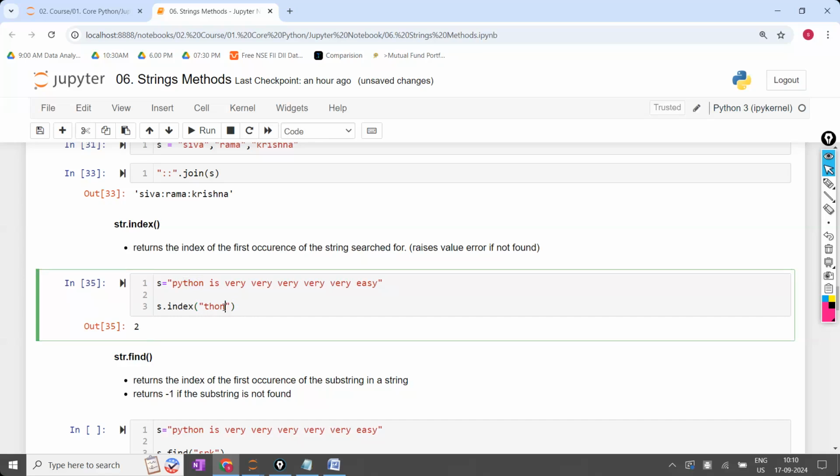Now, next one is "is vary". Is it available or not? The answer is no, it is not available. Space "vary" is available, but "is vary" as typed is not available.